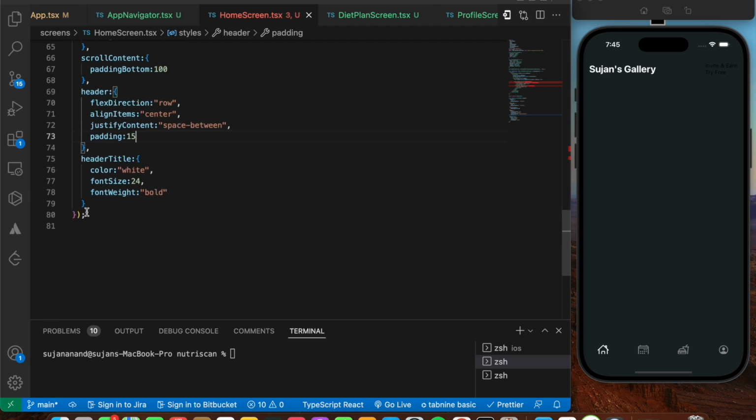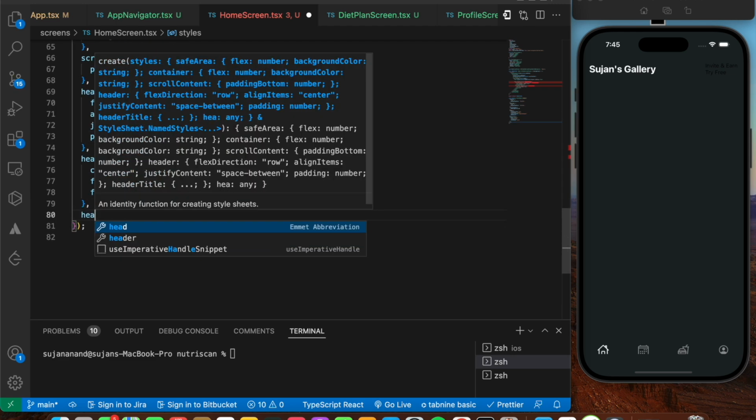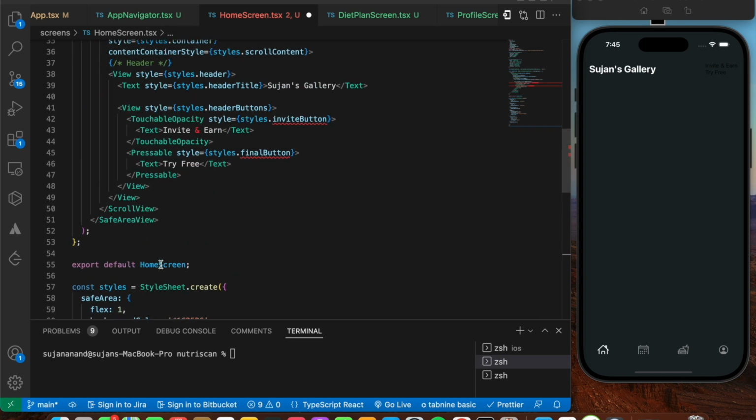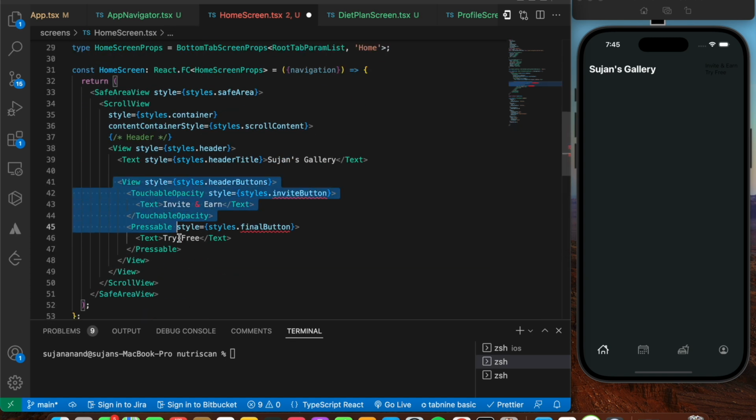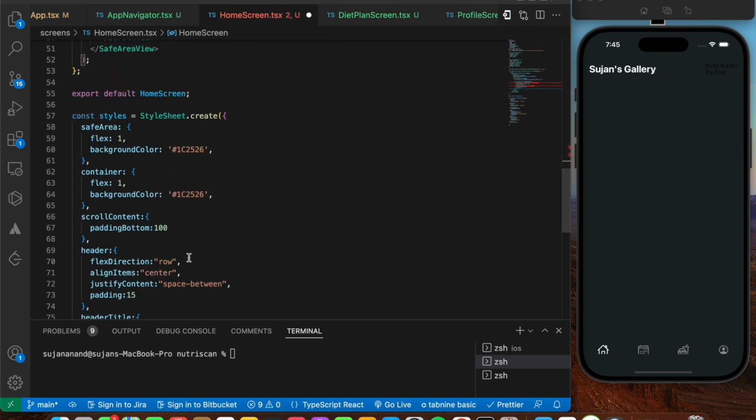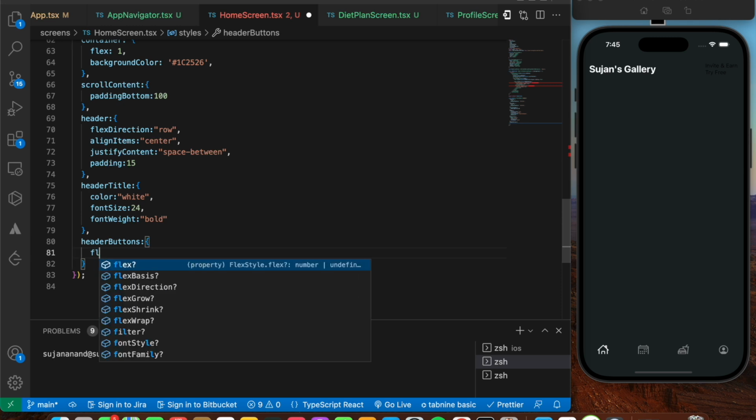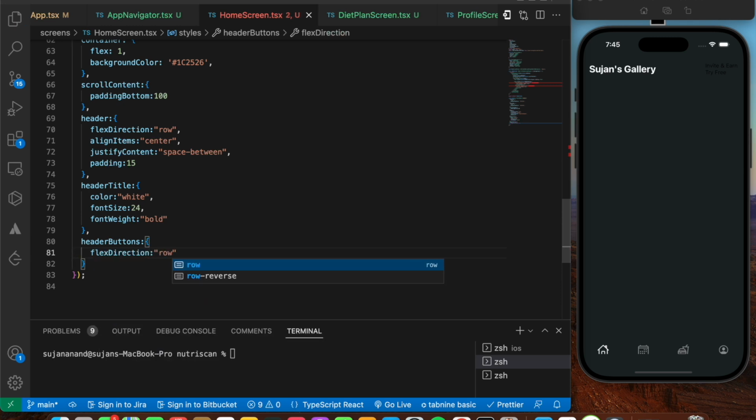So apart from that, we're going to start styling your header buttons. So I'm going to say headerButtons. As you can see, headerButtons is basically the outer view that contains two buttons. It should come in a horizontal fashion. So initially give it a flex direction of row. Save. Yeah, so that's looking good.